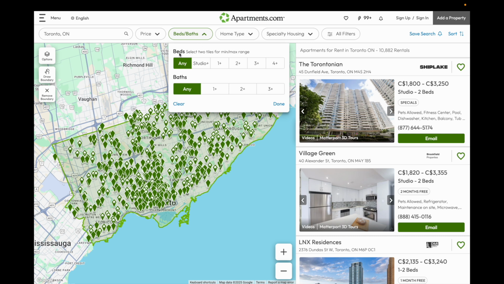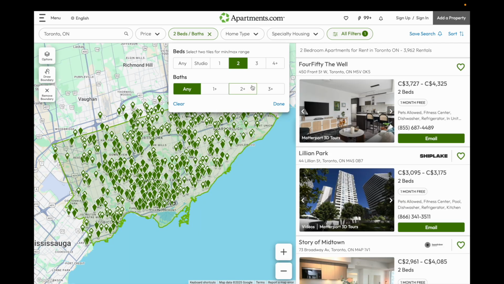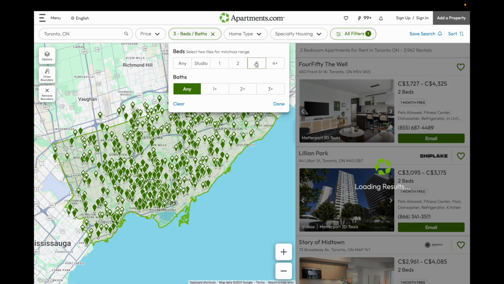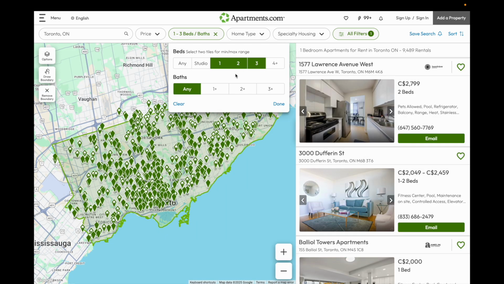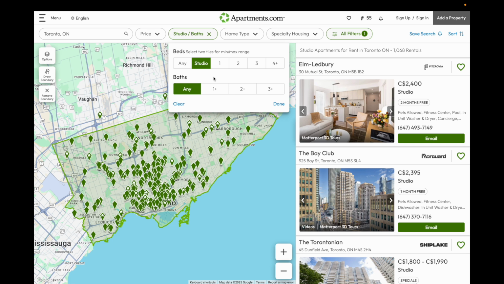And where it says bedrooms right here, it is currently set to any, but if you're looking, for example, for two bedroom places for whatever reason, you can go ahead and press on that. You can press on multiple of these features as well if you're looking for that. So if you want anything from 1 to 3, you can do that. If you're looking for studio apartments as well, you can do that, whatever the case may be.